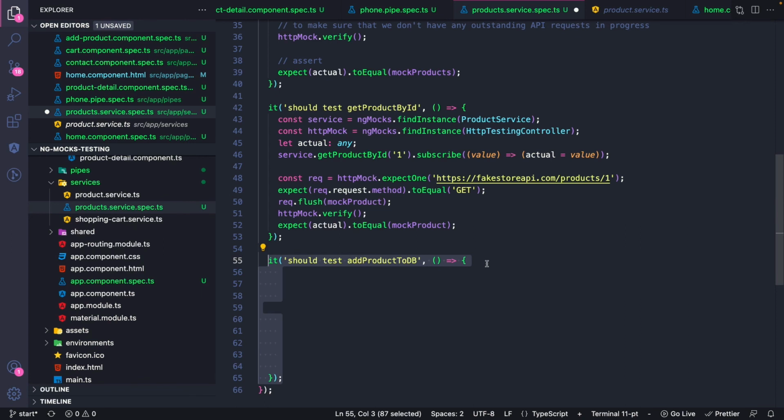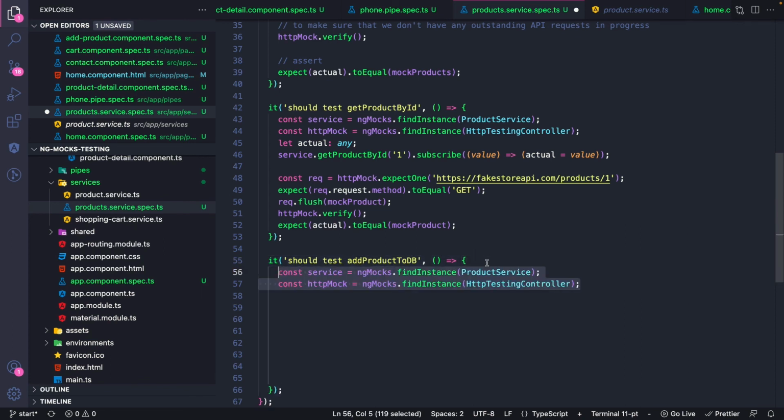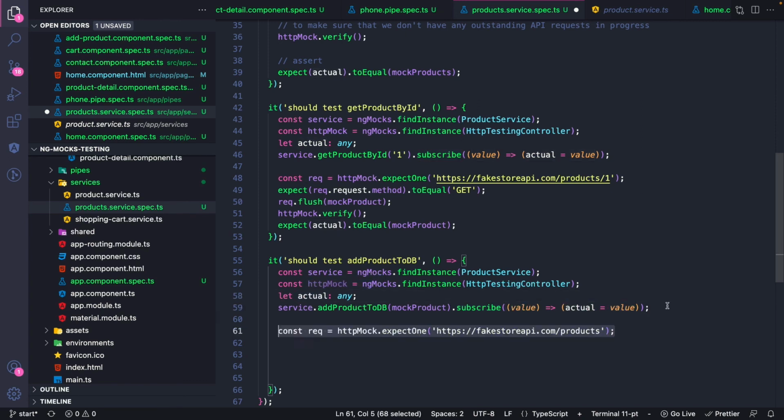It should test add product to DB. Let's have our two setups for the service as well as the HTTP mock as we have done in this test. Let's also have the actual variable, and then let's do service.addProductToDB, pass in a mock product and subscribe. Whenever the value comes back, the value is made available to the actual variable.